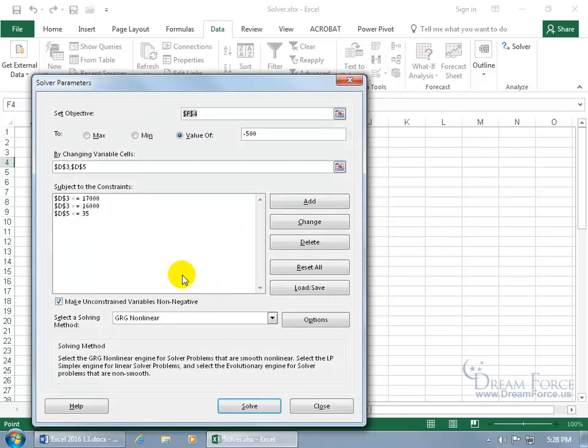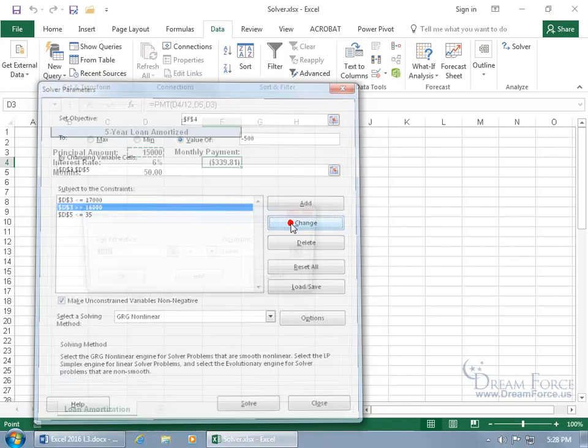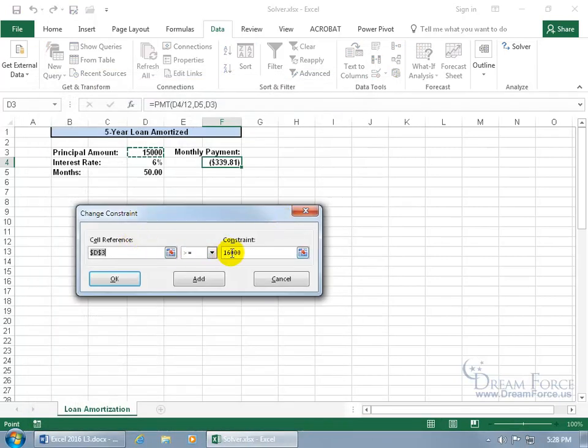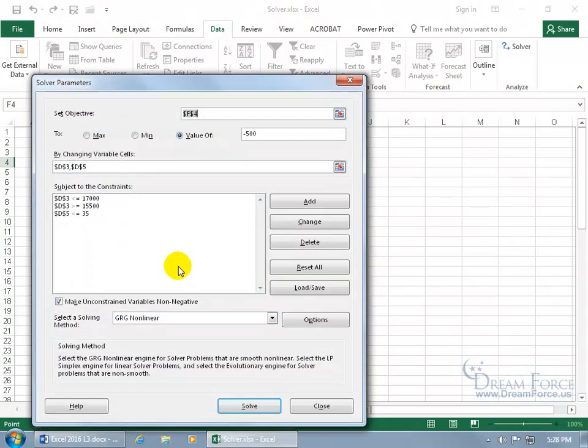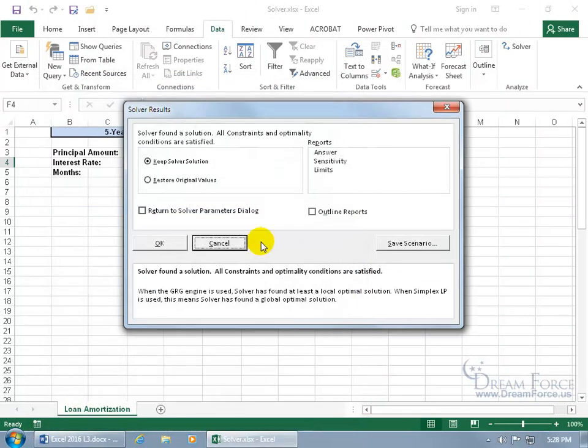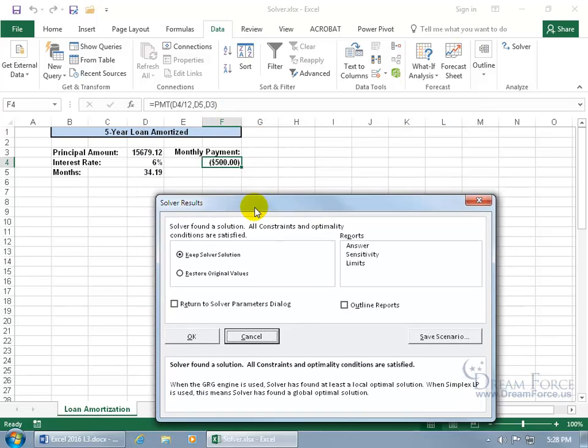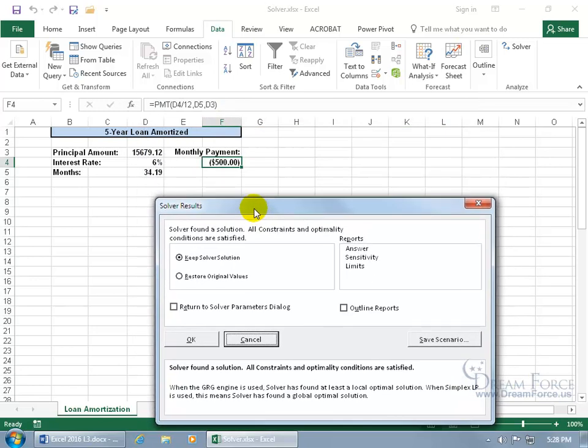And if you want to make any changes, then go ahead and select it, click Change. And you can say 15,500 and click OK. And of course you can select any of them and delete them. I'm going to go with what I got, click Solve and see what I created. Click and drag down, take a peek, and oh, there we go. Kept it under 35 payments, and it's less than 17,000 but over 15,500. Nice. We'll go ahead and say keep it by clicking OK.